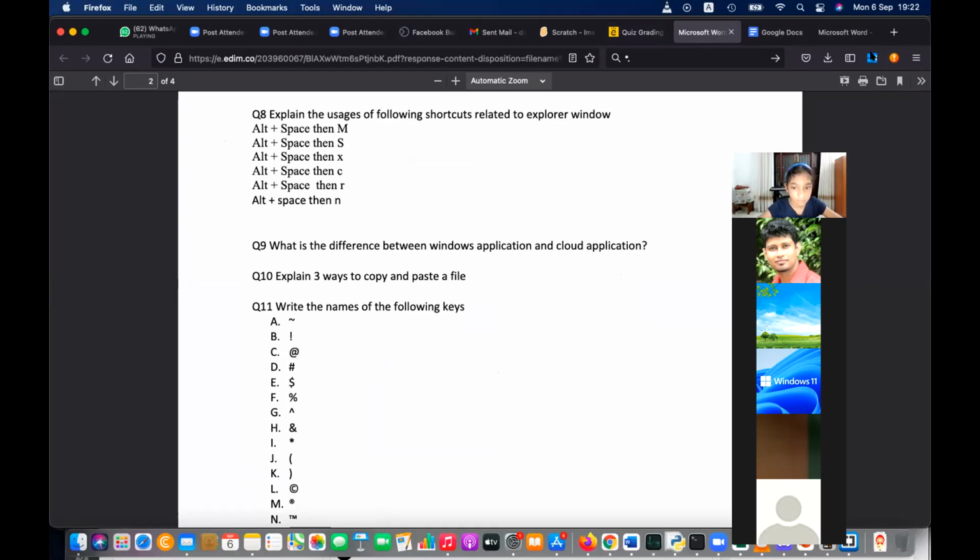Windows application, cloud application. Windows application is we need to install it to the desktop. Cloud application is we don't want to install. Yes, that is simple. The Windows application, we want to install that: download, install, then only it will work. But cloud applications, we don't want to install. We can just go and access that. That is the easiest thing.